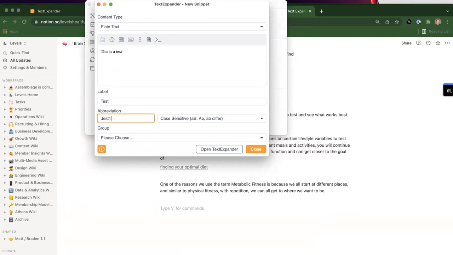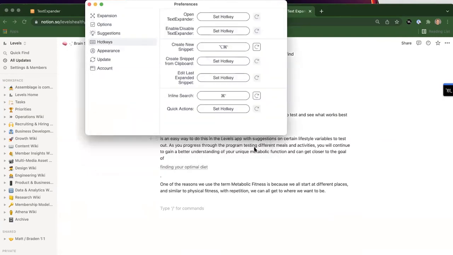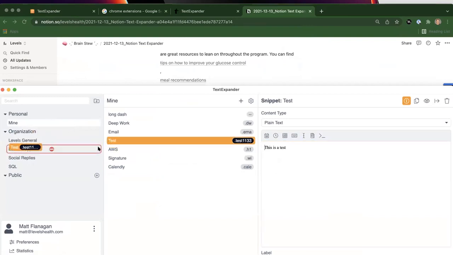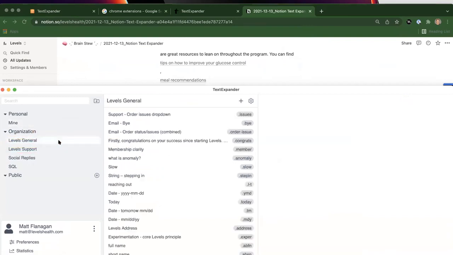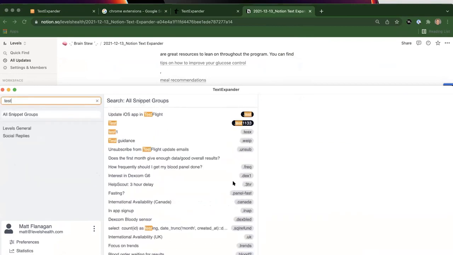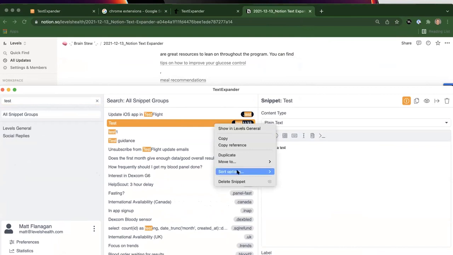I turned that on. Got to do that. Yeah. So then that throws it into the library for your need, but goes into personal. And if I wanted to add that into organization, I just drop it over into Levels general, and then that's there. Let's delete this.